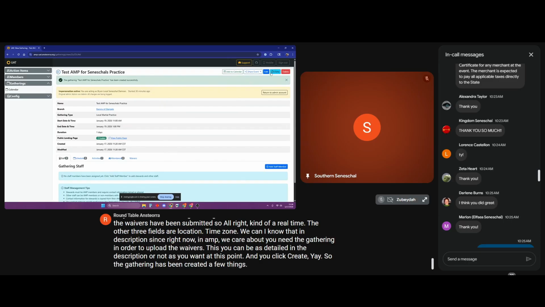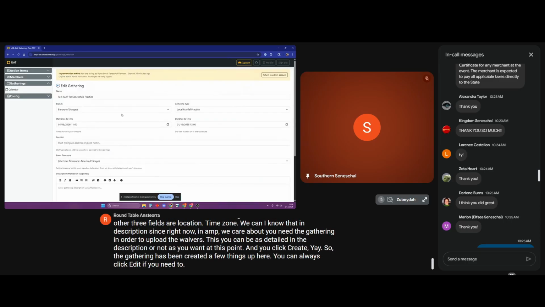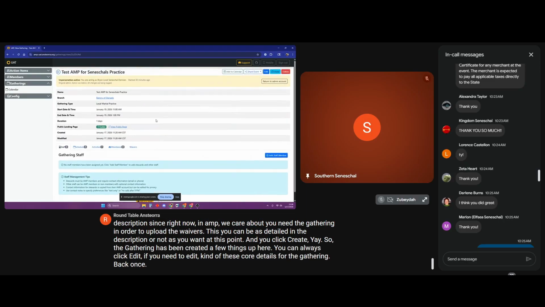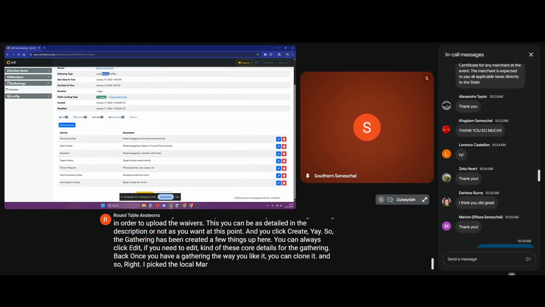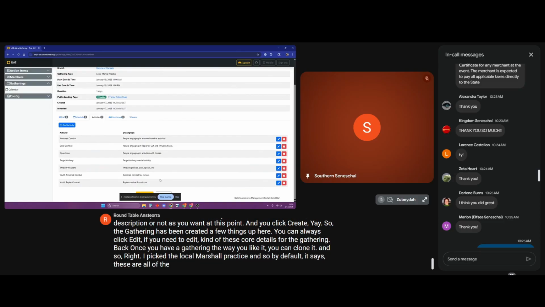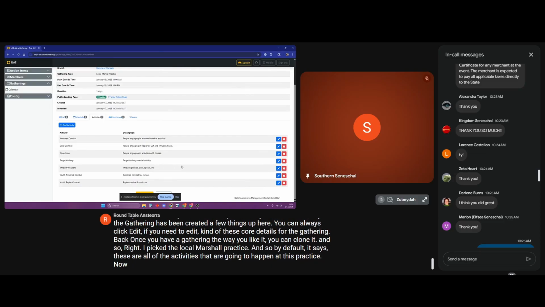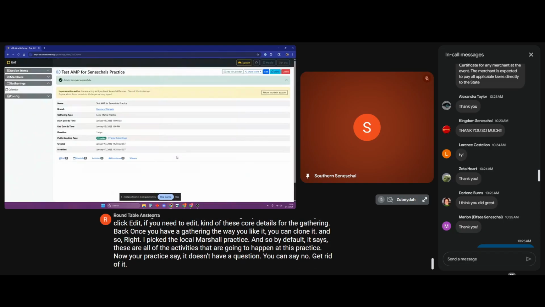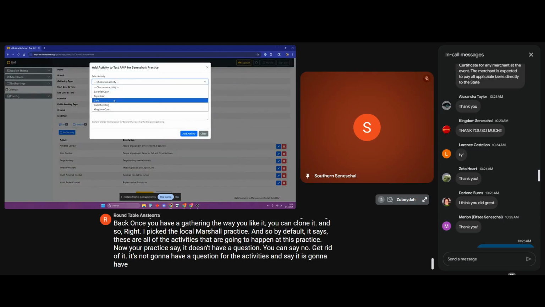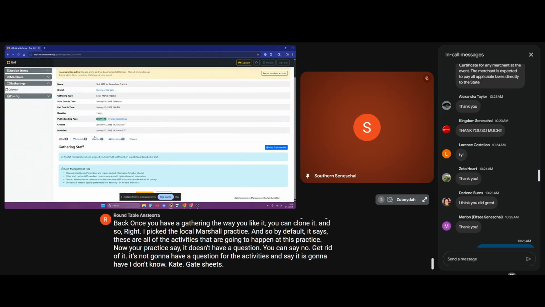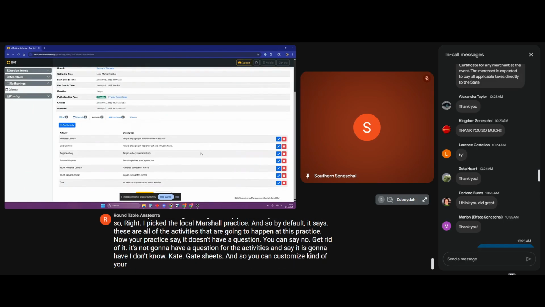A few things up here: you can always click edit if you need to edit these core details for the gathering. Once you have a gathering the way you like it, you can clone it. I picked the local martial practice, and by default it shows all of the activities that are going to happen at this practice. Say your practice doesn't have equestrian, you can get rid of it. Go to the activities and say it is going to have, I don't know, gate sheets. So you can customize it the way you want.